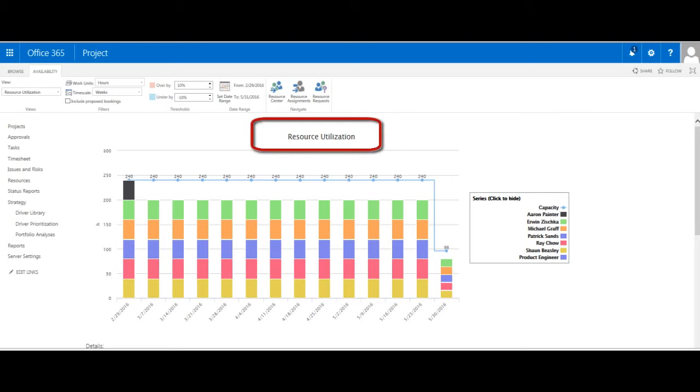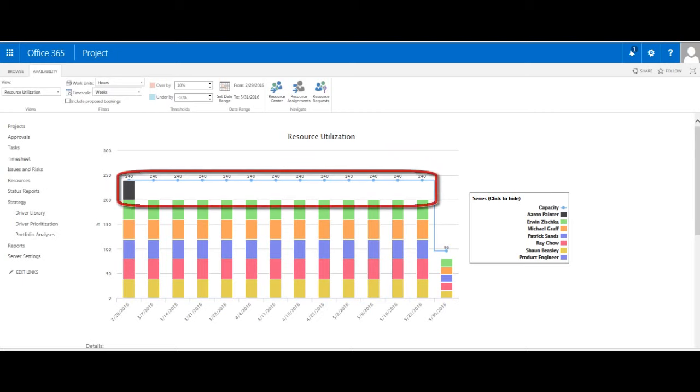This view consists of a stacked histogram that represents the work assigned to the selected resources for each period within a select time frame. Now, near the top of this histogram, there's also a horizontal blue line that represents the capacity for the selected resources. From the looks of it, there seems to be some available capacity in this group.